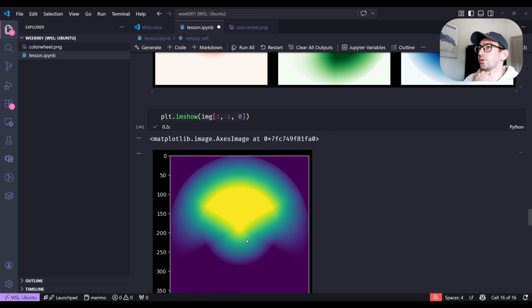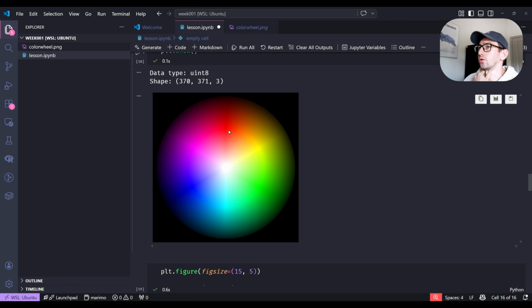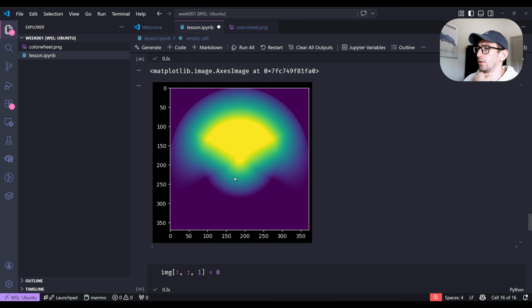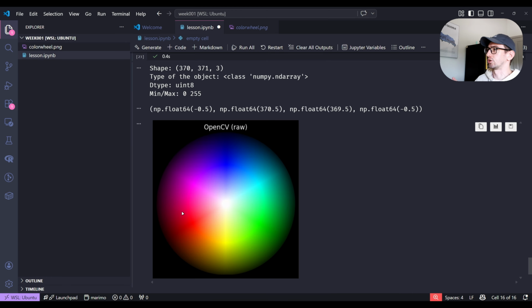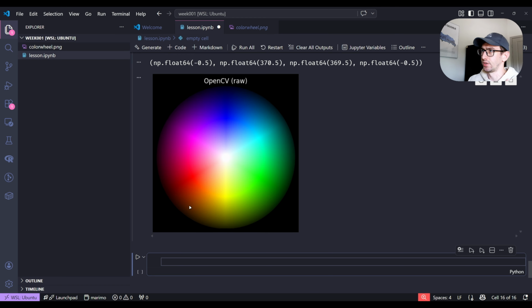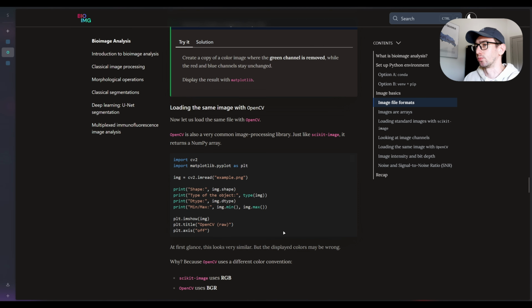And as you can see, in the first run, red was on top. And now red is on the left. So something changed. And basically this is a key point: different packages might work differently, and we want to know about the description of the methods, what they expect and what they will output.